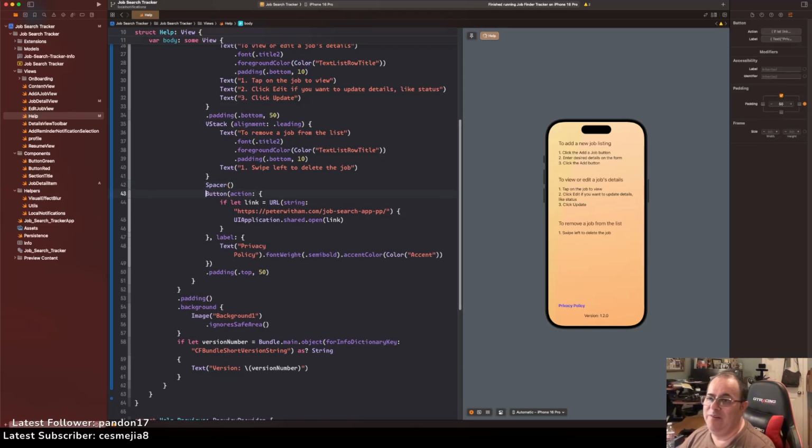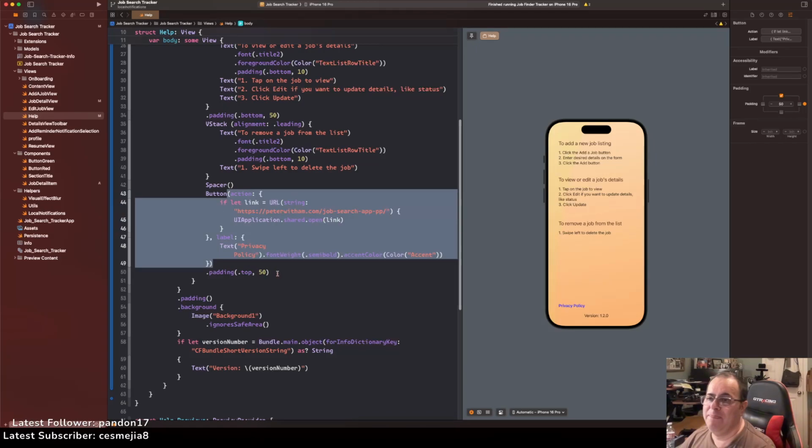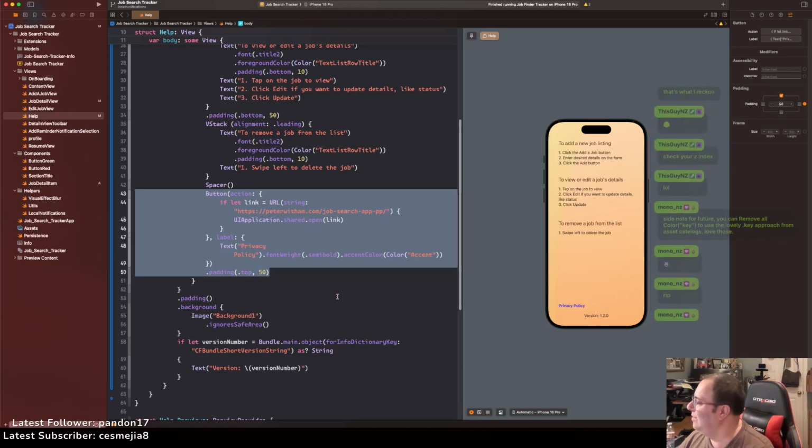Spot quiz here, right? This button. It's this privacy policy here. Who wants to win a prize of nothing by suggesting the best way to center that button here with the least amount of code?